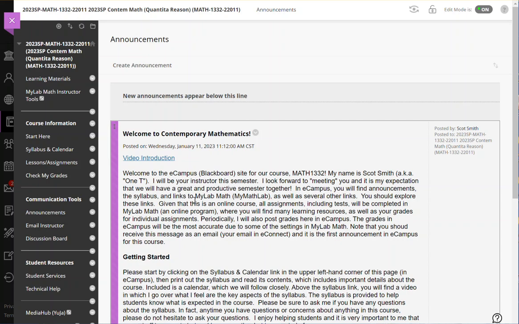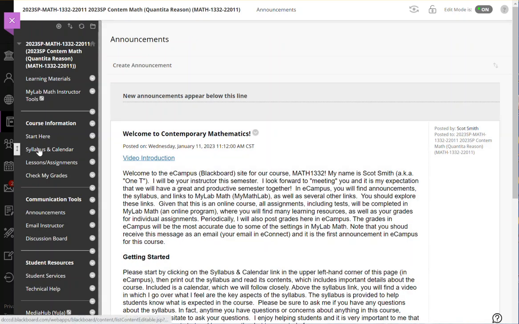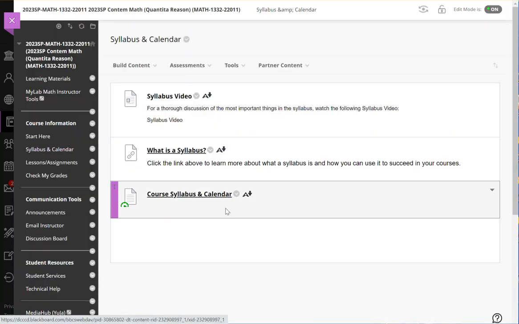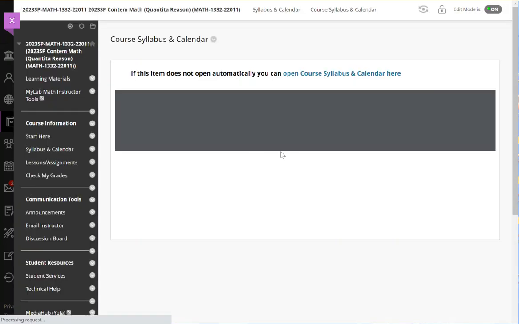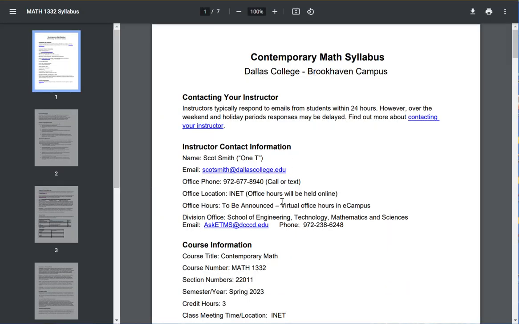The first thing it's going to tell you to do is go over and click on the syllabus and calendar menu. If you click on this link here, you're going to want to print out the syllabus. I would encourage you to make comments on it, maybe make a note of any questions. So the first thing is getting through the syllabus.